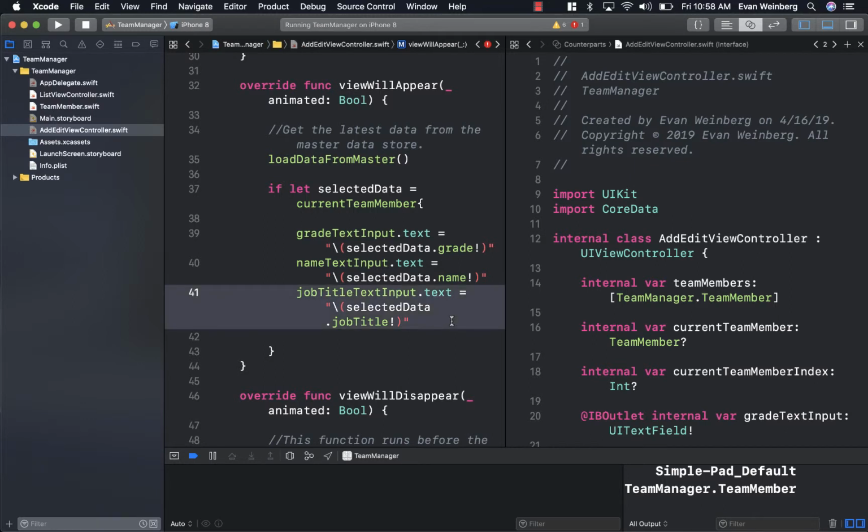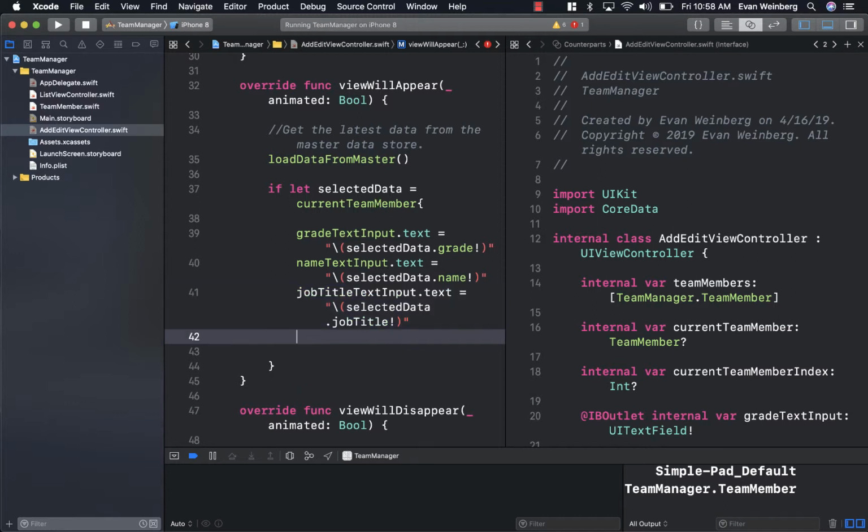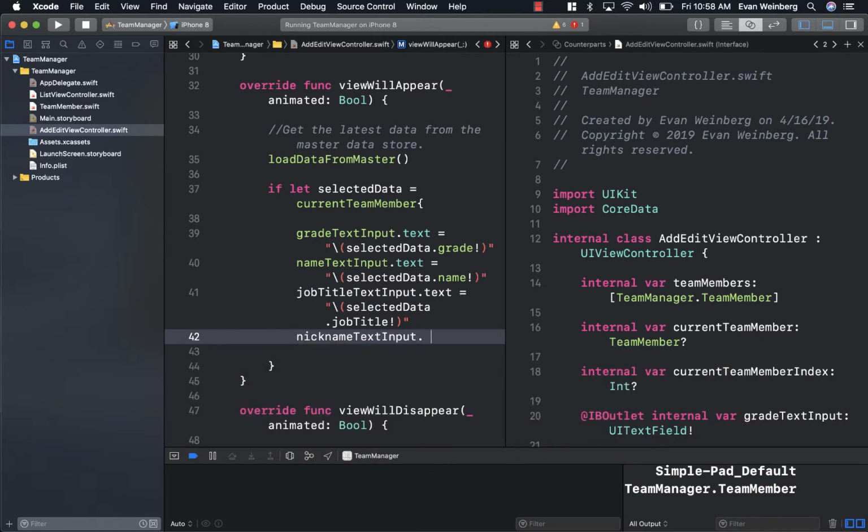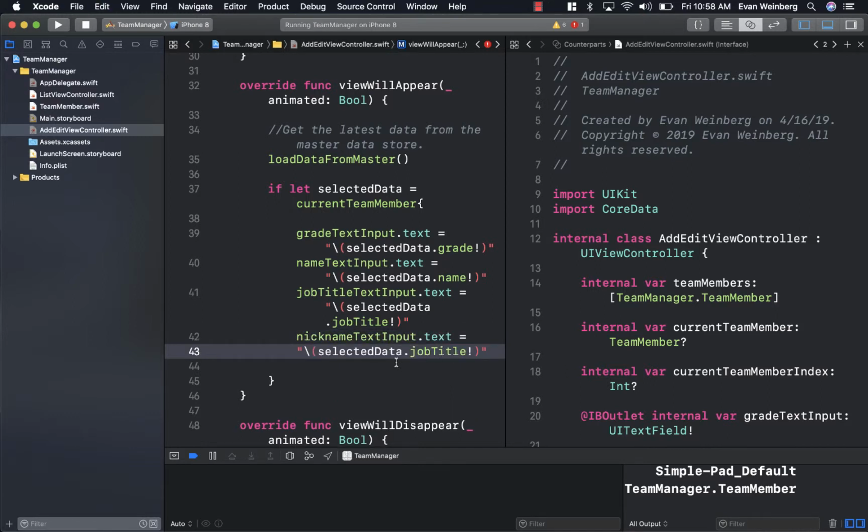Okay, the last thing I need to do is in this part where I am feeding in the data to a selected team member, the current team member, I also want to make it so that the nickname text input gets its placeholder text. I'm just going to be a little bit lazy and copy and paste very carefully. This text is going to be not the job title, but it's going to be the selected data.nickname.